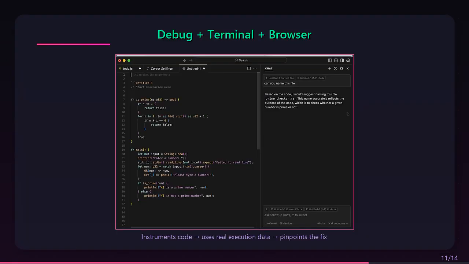Cursor is not just for writing code. It covers the full development lifecycle. Debug mode instruments your code and uses real execution data to pinpoint exactly where the bug is and how to fix it. Not a vague suggestion. An actual targeted fix based on runtime behavior. The terminal integration lets the agent run shell commands directly. Builds, tests, installs, migrations. All from the chat panel. Commands are sandboxed by default for safety.